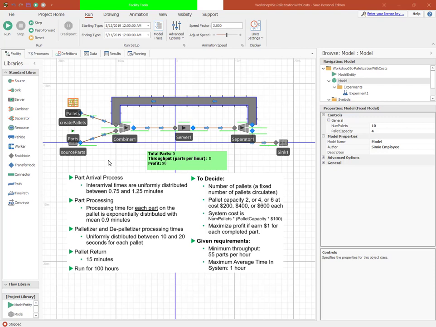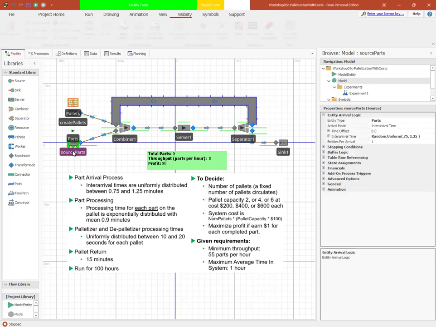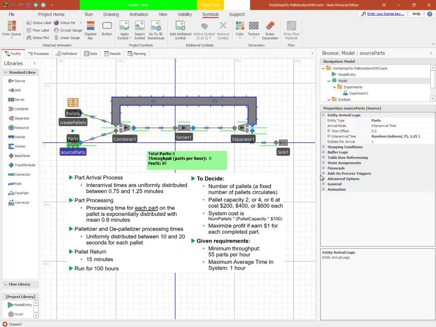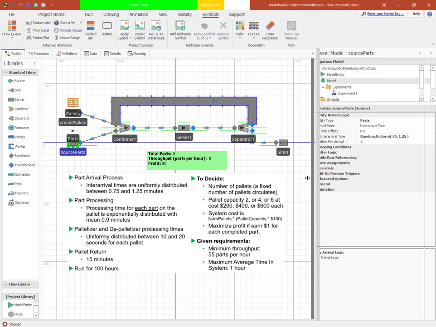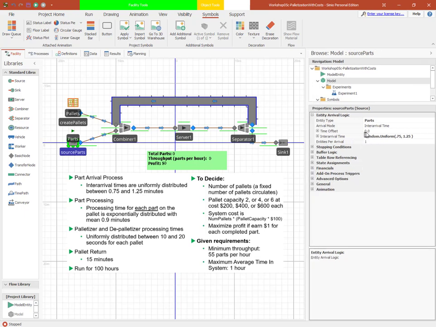Okay, so we're back. Hopefully you were able to successfully complete the workshop. And for this one, instead of building it from scratch, I'm just going to go through the solution object by object. And so we have the part arrival process, inter-arrival times uniformly distributed between 0.75 and 1.25, and so that's fairly straightforward. We just specify the inter-arrival time distribution here, and we also specify that the entity type is parts.